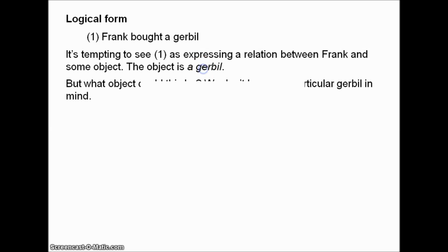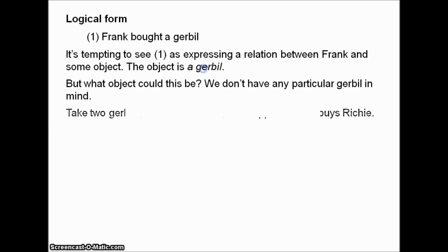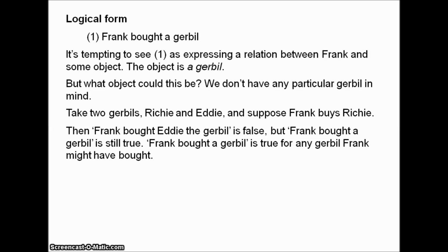What object could a gerbil be? When we say Frank bought a gerbil, we don't necessarily have any particular gerbil in mind. So if you take 2 gerbils, Richie and Eddie, suppose Frank buys Richie. Well, in this case, the statement Frank bought Eddie the gerbil is false, but Frank bought a gerbil is still true. In fact, Frank bought a gerbil is true for any gerbil Frank might have bought. On the other hand, of course, if you were to name a particular gerbil, if you were to say Frank bought Richie the gerbil, then the truth of that depends on the gerbil being a particular gerbil. We can see that there's a particular gerbil to which Richie the gerbil refers.